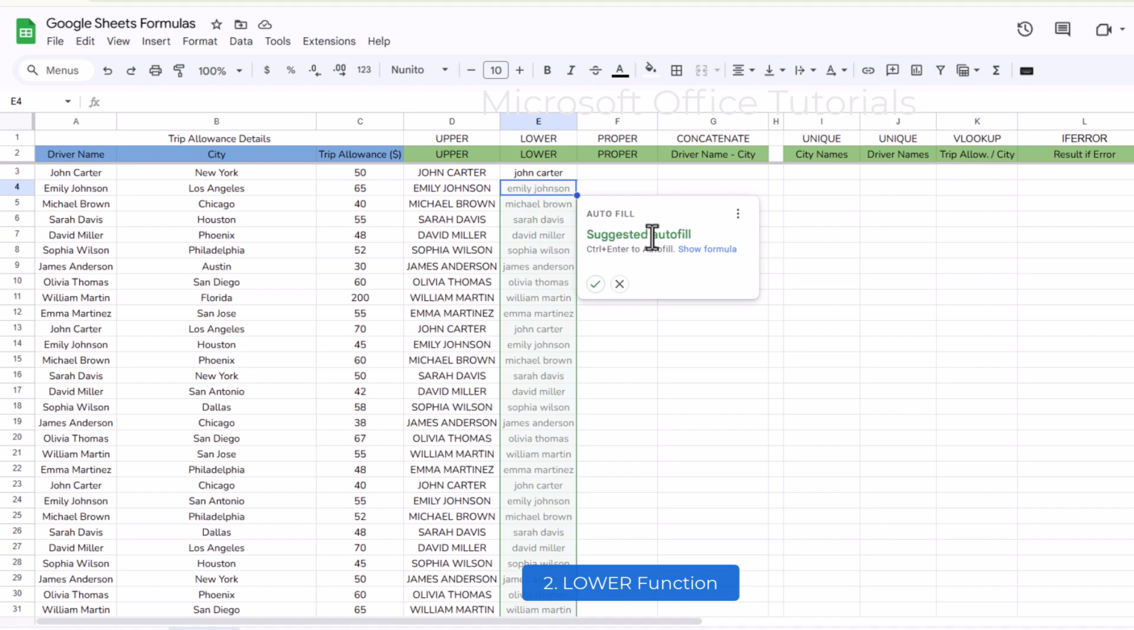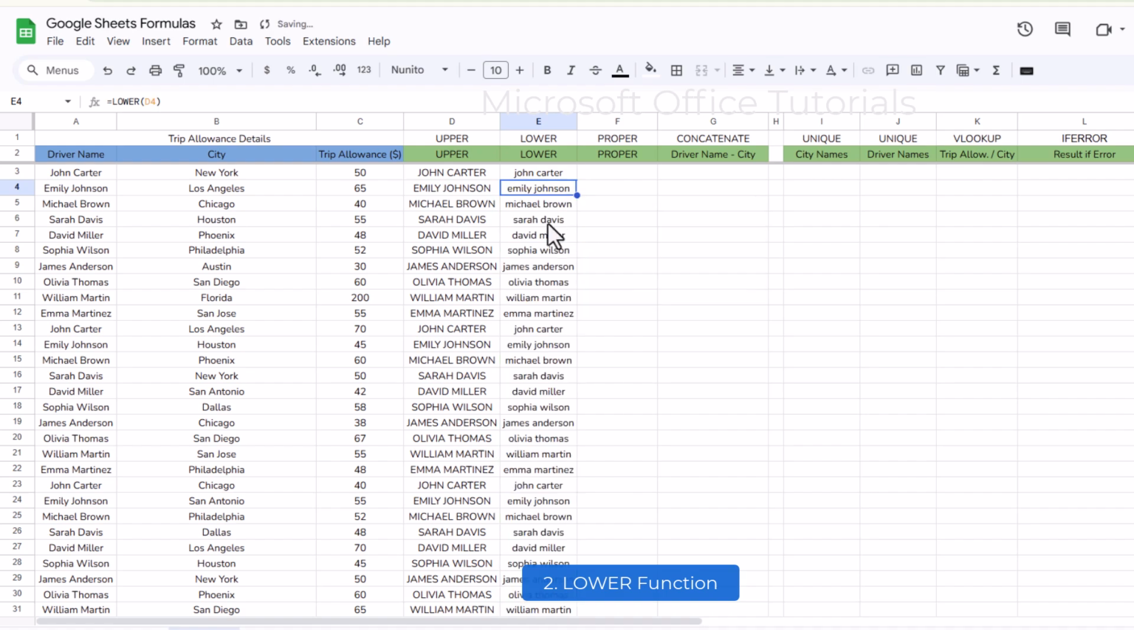Google Sheets is suggesting whether we need to use the lower function in all these cells. If we agree, we can just click on this mark and you can see in all these cells the text or driver names has been changed into lowercase.